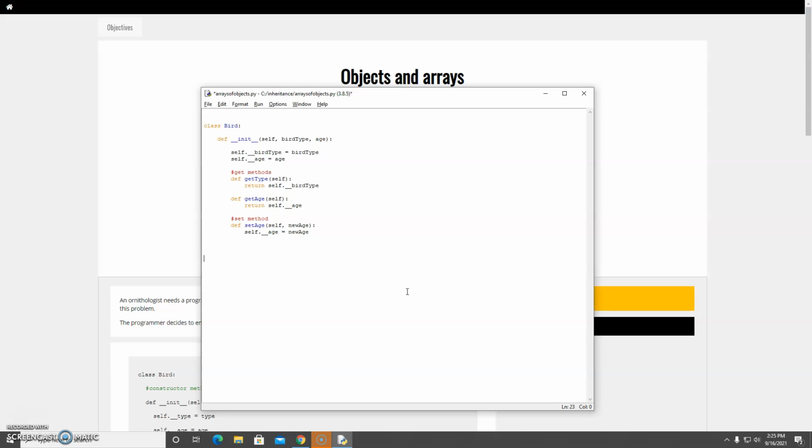Now let's design a main program and we'll construct a bird. So B1 equals, let's call the constructor method of the bird class. This is it. We're calling the constructor method here. We need 2 parameters, bird type and age. So let's say eagle, and this eagle is 2. Let's do it in months. So this eagle is 13 months old.